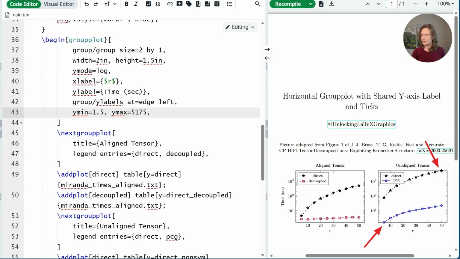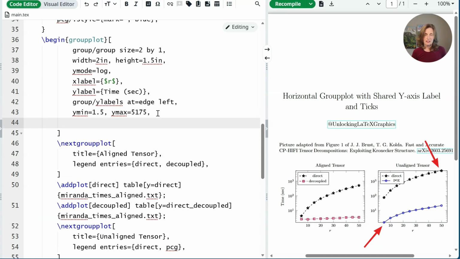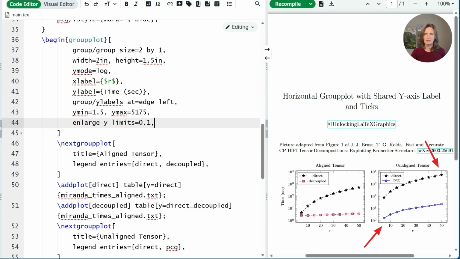The good news is that both plots are now using the same Y scale, so you can directly compare these timings. Now I could make a little bit of a buffer, more like the default that PGFPLOTS does when it determines the axes limits. I'm going to do that by saying enlarge y limits to be 10%. So this will add 10% padding to the top and the bottom. The great part about enlarge y limits is that it works great in log scale. I don't have to do the math to figure out what the padded limit should be.